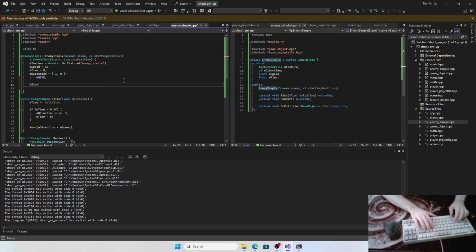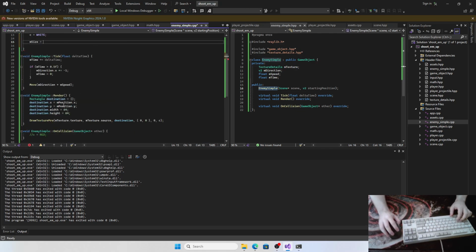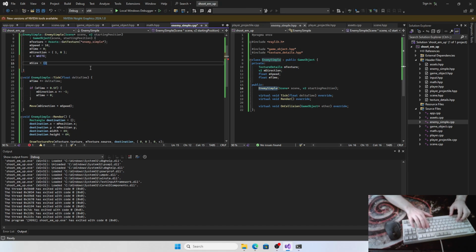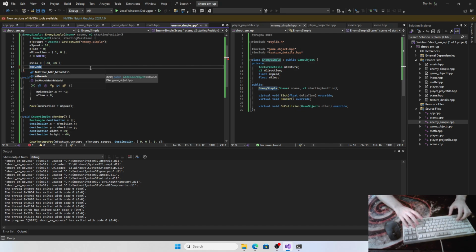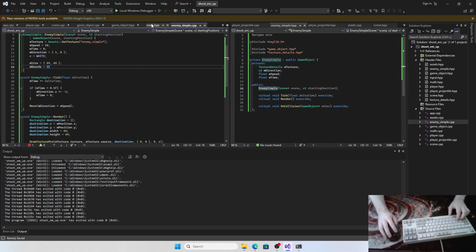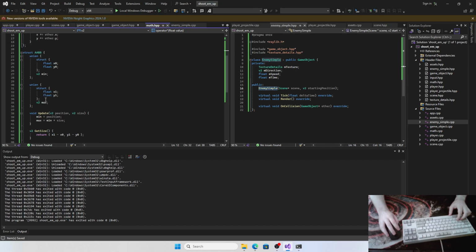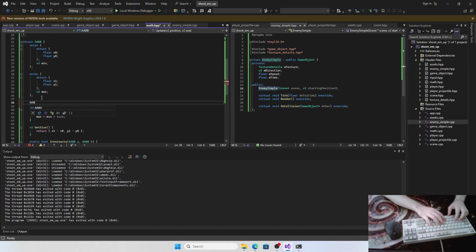So m size, let's see how much. 64 by 64 looks pretty good. Okay, and we have m bounds, which we might want to update. Well, let's make them in here. Let's create bounds using a position and a size. So let's create a constructor here. Let's make a default constructor that doesn't do anything.